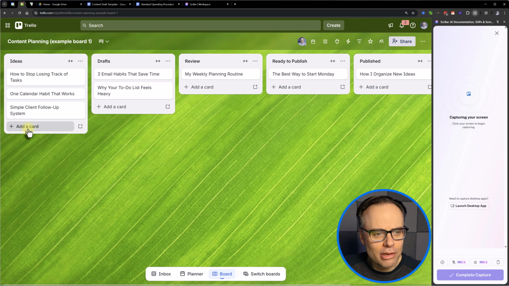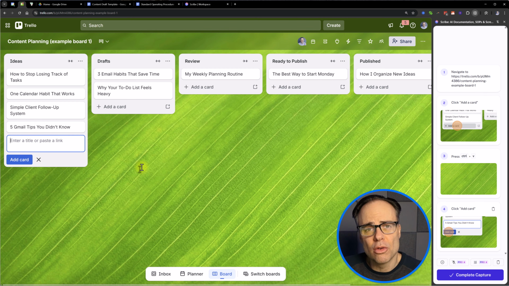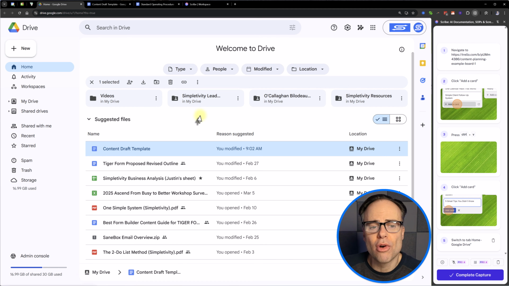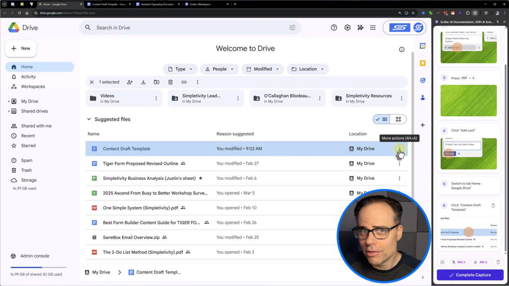So in my example, I'm going to come down here. I'm going to select Add Card. I'm going to give it a title. I'm going to hit that Add Card button once again. And then what I want them to do is come into our shared drive folder and find this content draft template. I want them to make a copy of it. I don't want them to edit this one.